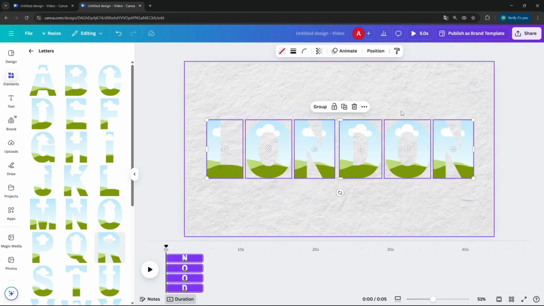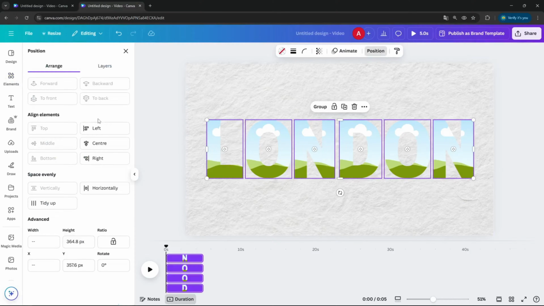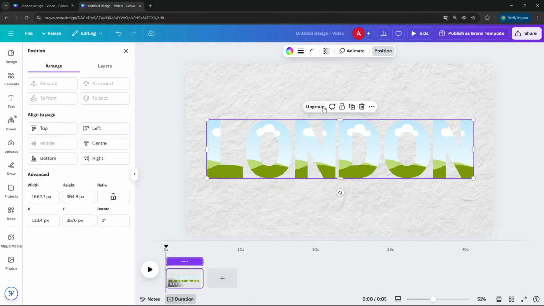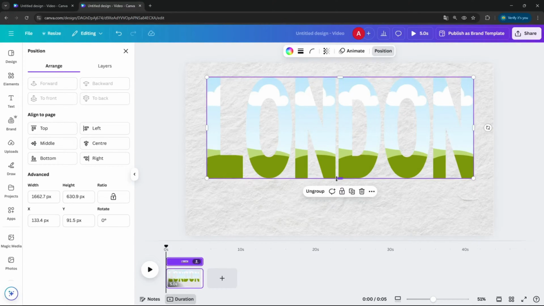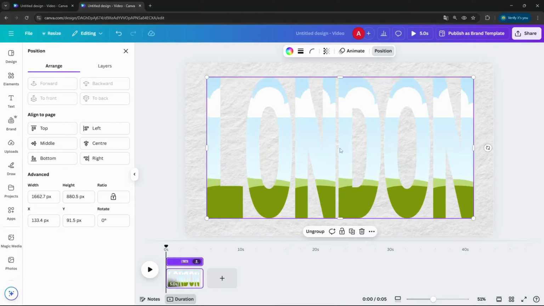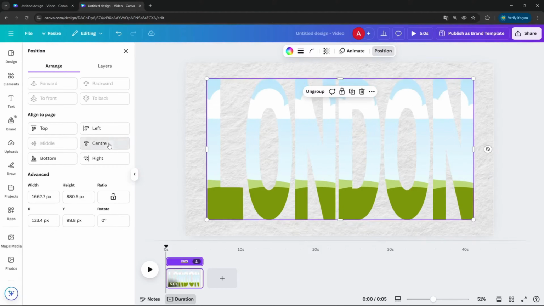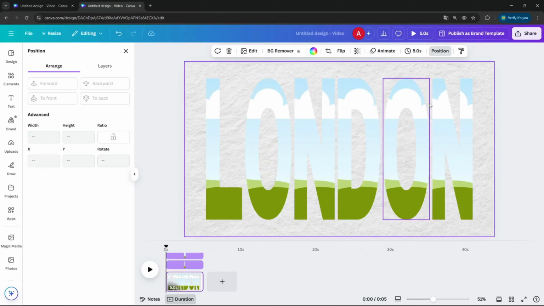And select all. Position. Tie them up a bit. That's important, to tie them up a bit. And group them, so I can just increase the size and set it to the middle and center, and ungroup it. That's important. This has to be ungrouped.